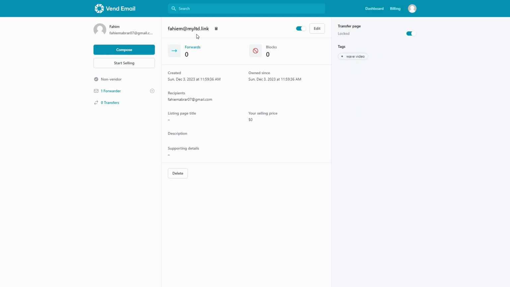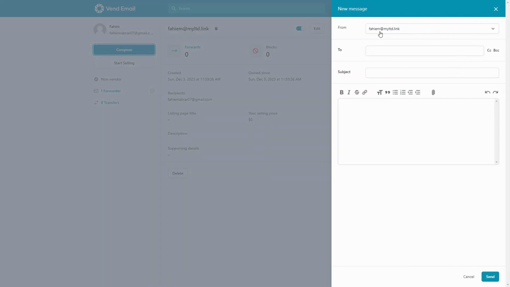And the best part is the email that I just created using Vend email, this one, I can even compose emails and send emails from this account. So all I have to do is click on compose. And as you can see, now I can send emails from this account, the email that I just created using Vend email. So all I have to do is provide where I want to send it, the subject, and also the description or the body of the email.